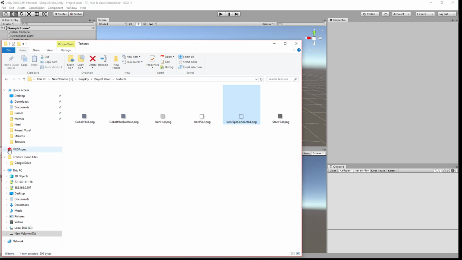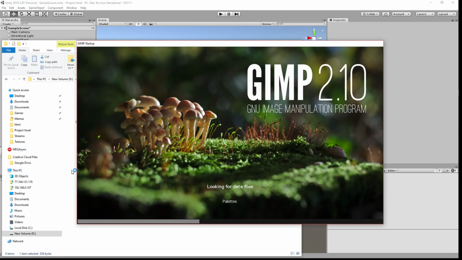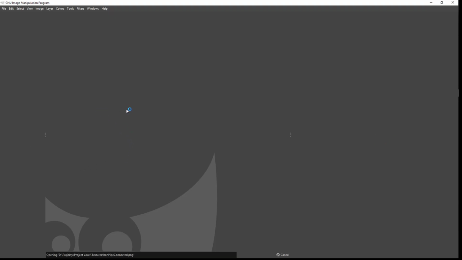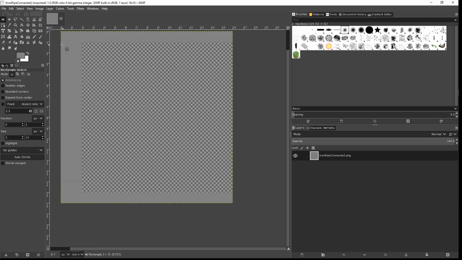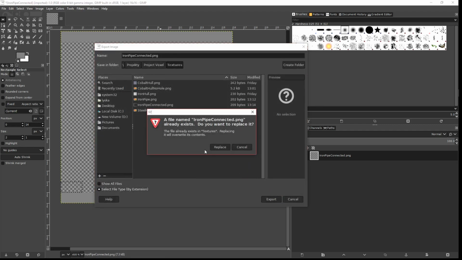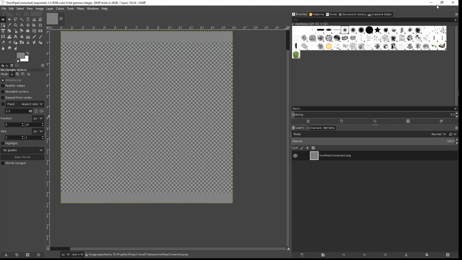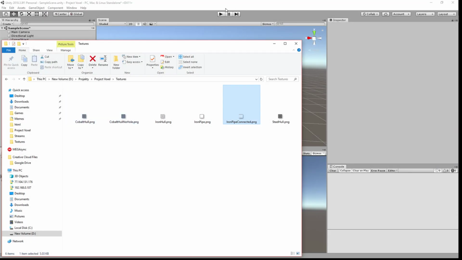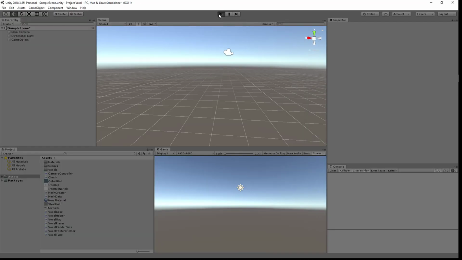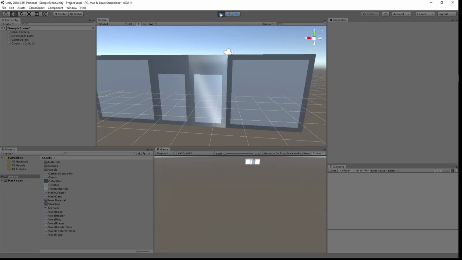Open with GIMP and just remove this. Yeah, replace it. Oh my god, I was making it so hard, and it's so easy.